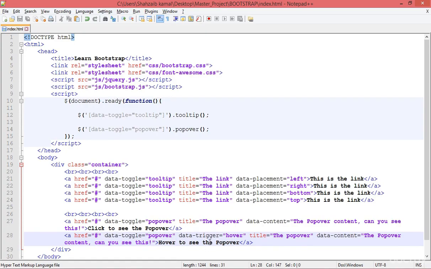And in the popover, you know that you can apply a lot of data. As much as you have, you can apply there, including the title and the data content too.